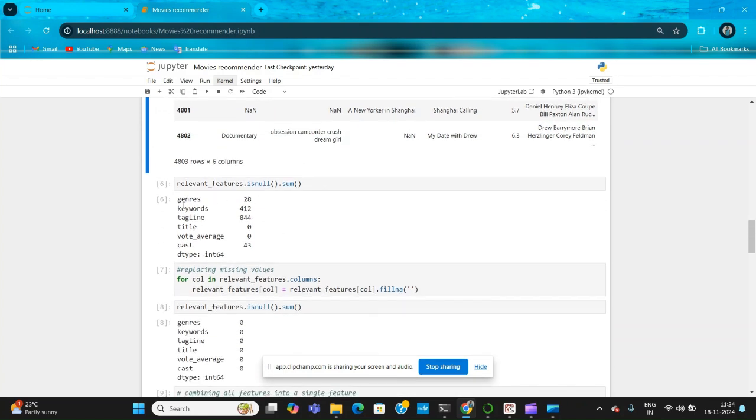Let's see if there are any null values in these selected columns. So we have 20 null values in genres, 412 null values in the keywords column. In tagline also we have 844 null values. Title and vote average have no null values, but cast has 43.